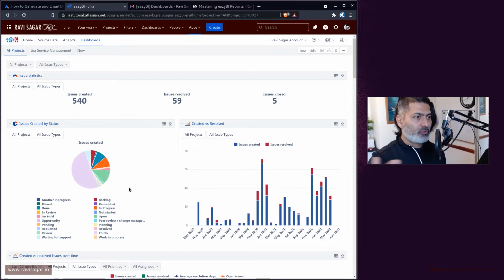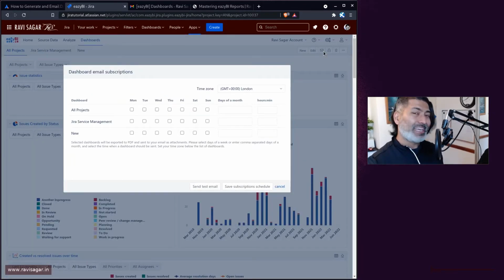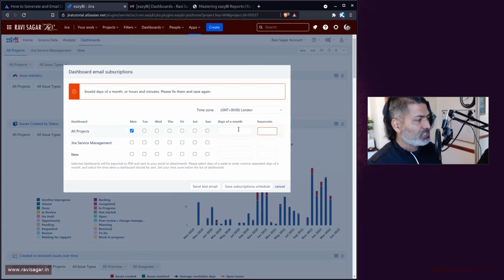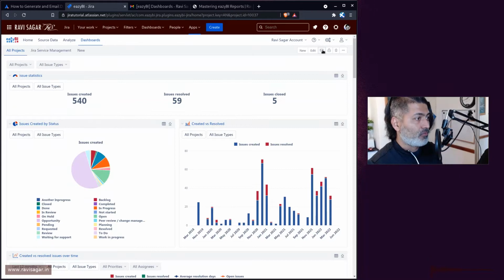But the thing is that if you're using eazyBI, you not only have the options here to create wonderful reports, but the main thing is that you have the option here to create subscription. So if you have access to this dashboard, what you can do is you can actually subscribe to one of the dashboards, and then you can create a subscription schedule. So it will basically send you an email with a PDF, and that particular email will have the PDF attachment.